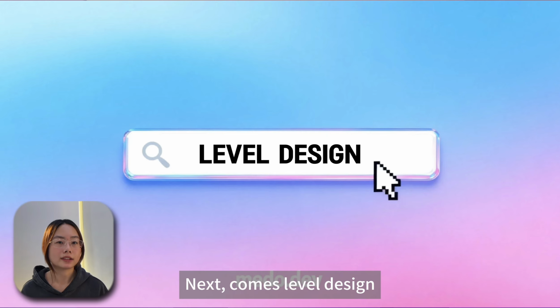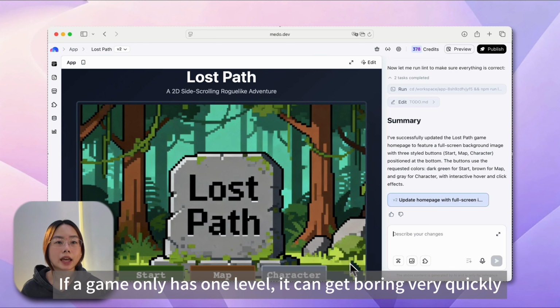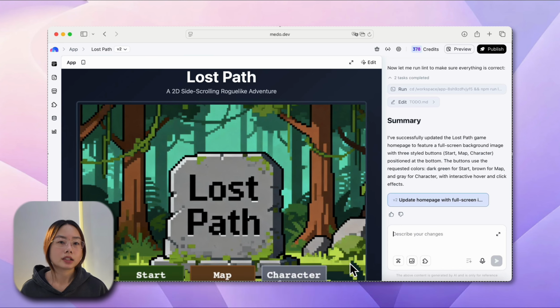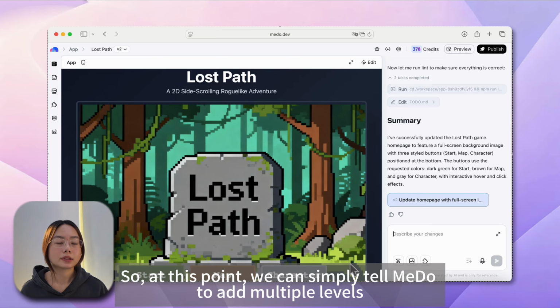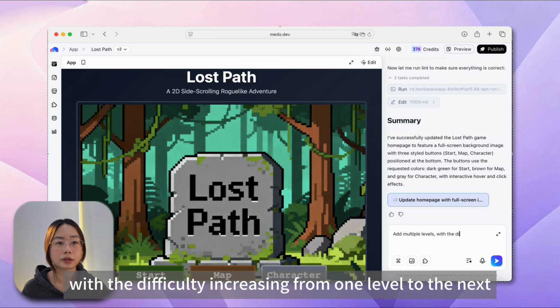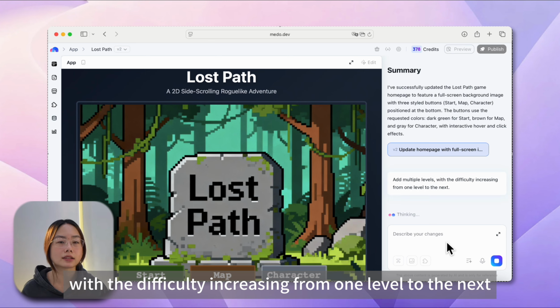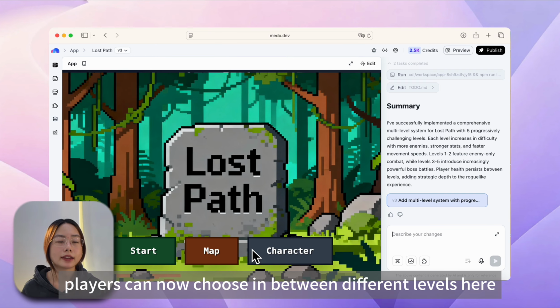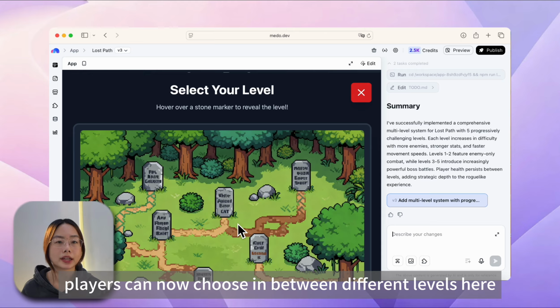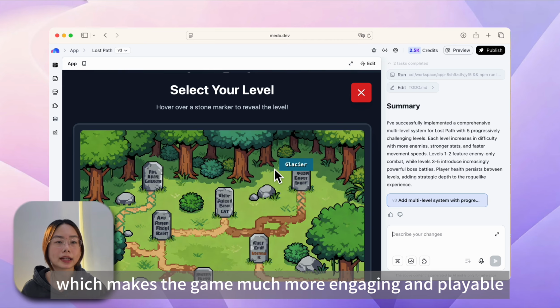Next comes level design. If a game only has one level, it can get boring very quickly. So at this point, we can simply tell MeDo to add multiple levels, with the difficulty increasing from one level to the next. As you can see, players can now choose between different levels here, which makes the game much more engaging and playable.